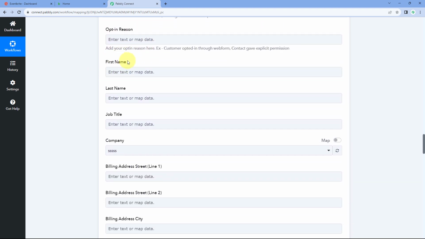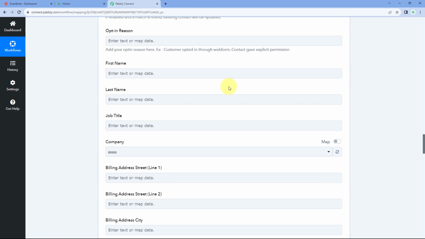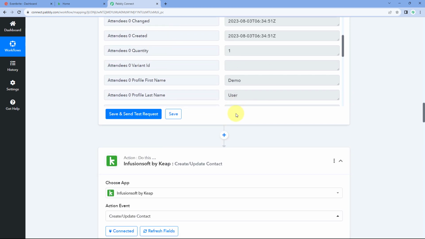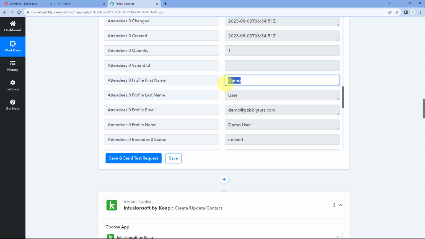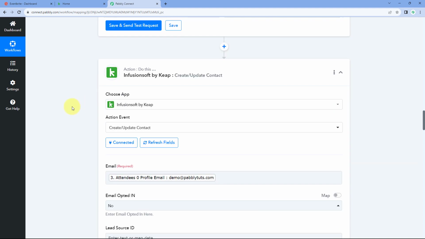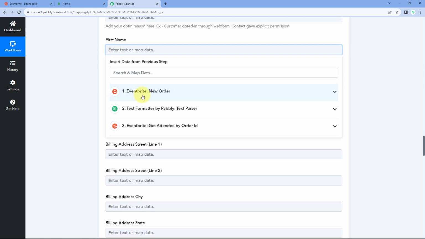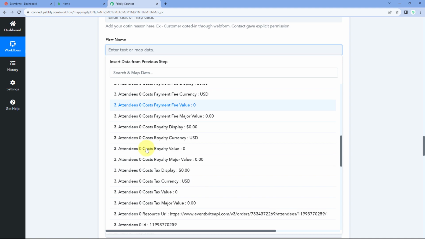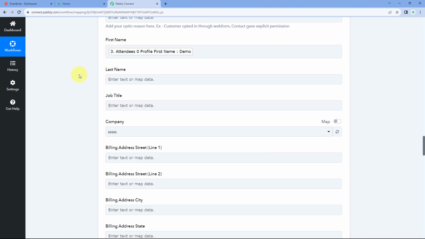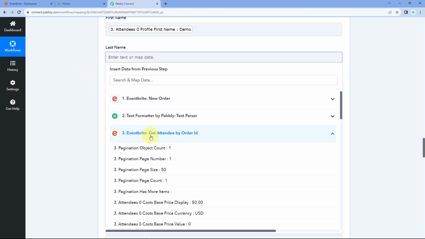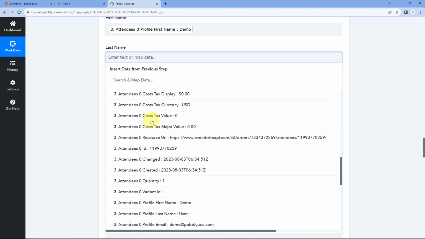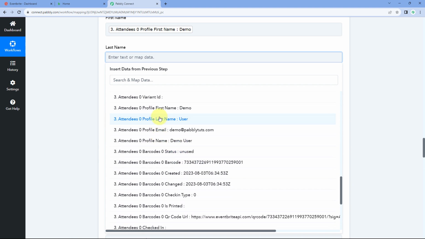Then it is asking us for the first name and last name of the person. So here, guys, we have received the first name and the last name of the attendee who has registered for our event in Eventbrite. So we are going to map this response of first name and last name into their respective fields. Just click here. From the drop down, select the response of first name and it will be mapped. Then again from the drop down, select the response of last name and it will be mapped too.